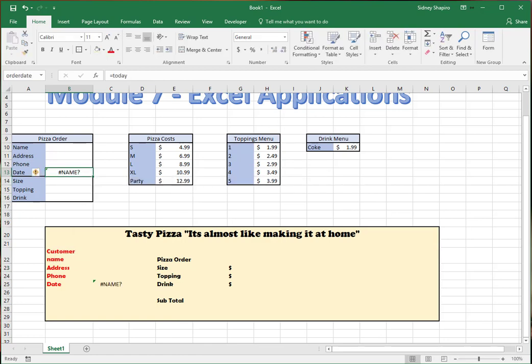Well, we were so close. I forgot the brackets. There we go. Okay, so we have the date, and the date didn't copy over properly because it's formatted as general. But if we pick short date, we should be in business. There we go.